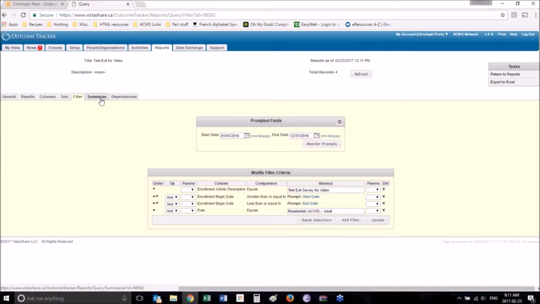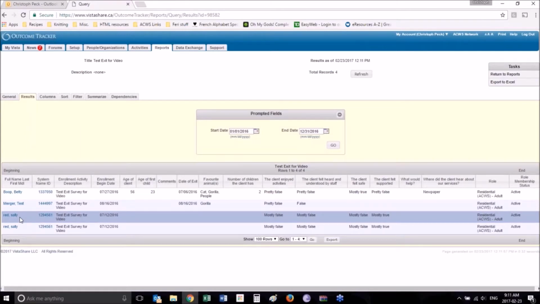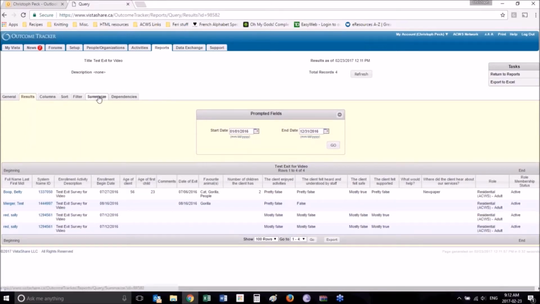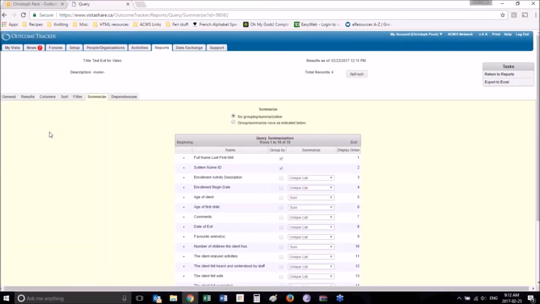Now I'm going to discuss summarizing. You'll see here there are 2 enrollments from Sally Red. This happens sometimes when you have activities where the person, a client, might enroll or fill out the same activity more than once. And when that happens, you have to decide if you want information on the number of enrollments or information on the number of clients, because those will be 2 different numbers.